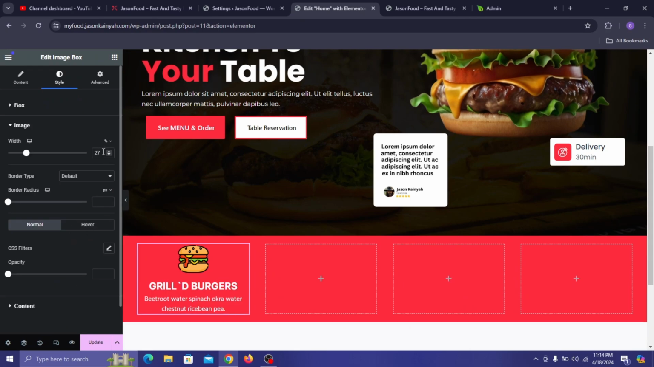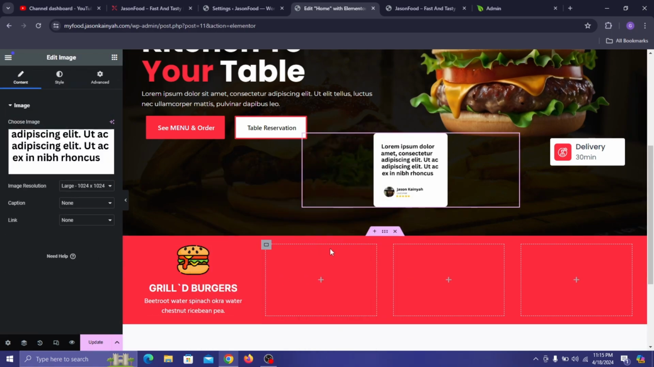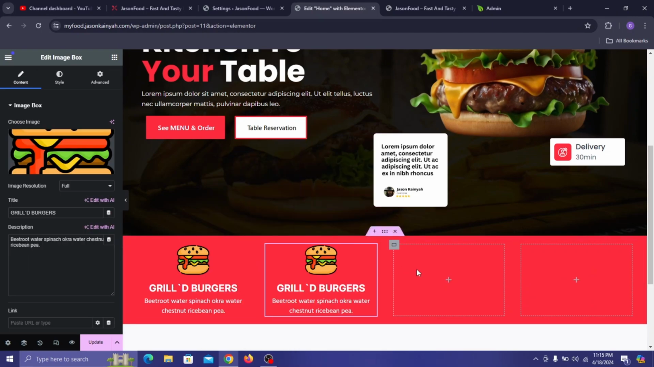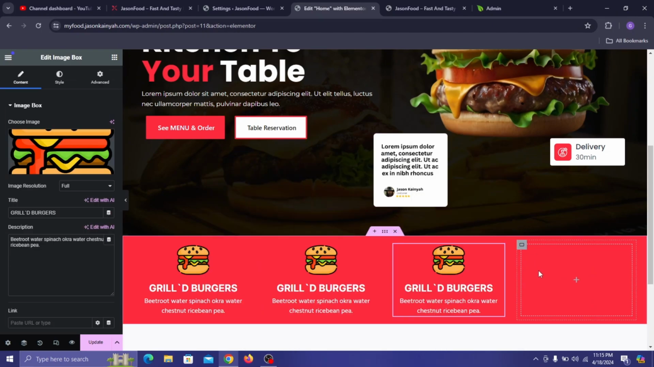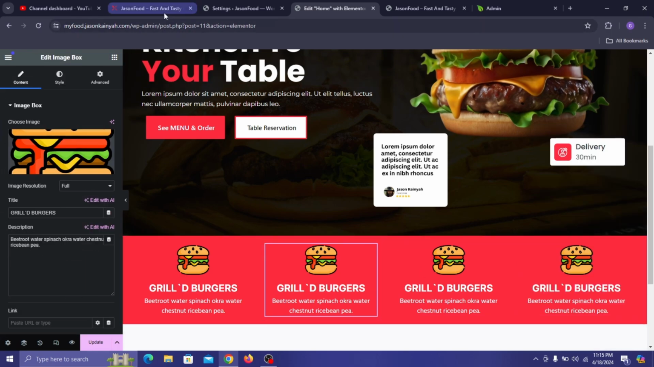Okay, go to the image and let's just increase the size a little bit more to like 29. Then you can copy this, and then you can just paste it in the rest of the containers. Okay, so paste it in the 4 containers that we've created. Then it's up to you to change them however you like. So let's change them real quick.